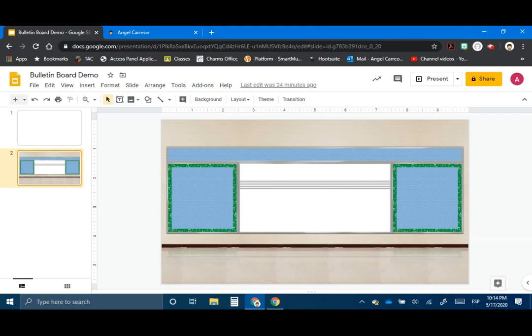So, in order to facilitate this, I created a very simple website where I have loaded a whole bunch of different whiteboards, bulletin boards, borders, and other things you might find useful for your virtual classroom. So let's get started with that.